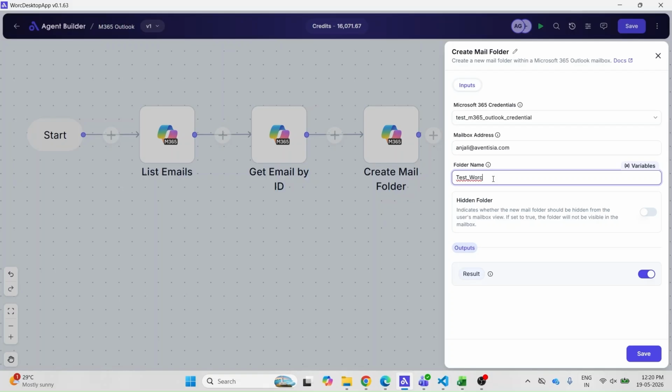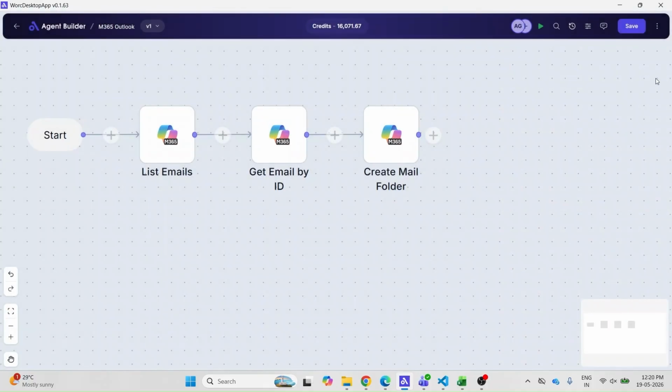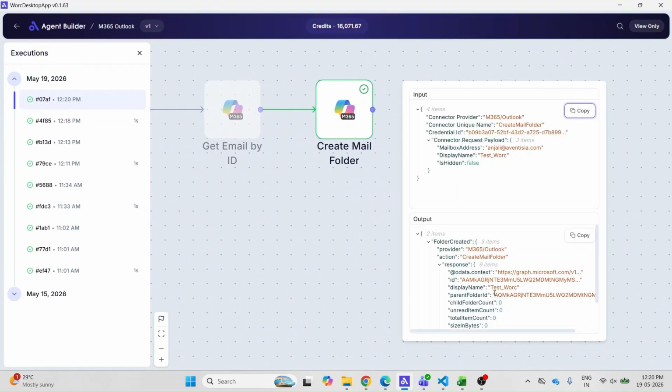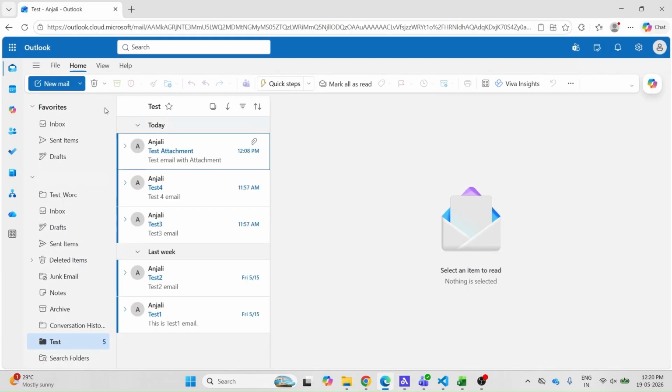Then we have is hidden. This is a true or false option. If set to true, the folder becomes hidden from normal Outlook navigation views. Hidden folders are useful for back-end automation scenarios where users should not manually interact with system-generated folders. If false, the folder is visible normally in Outlook. In our example, we keep it false so users can see the invoice processing folder. The output folder created contains details of the newly created folder, including its internal identifier.